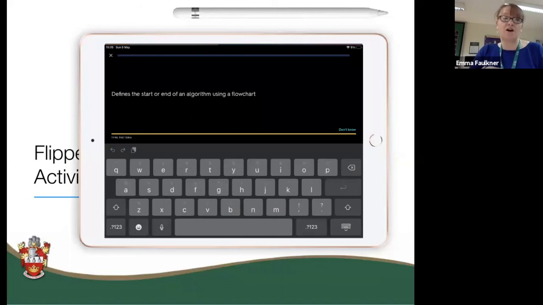Define the start and end of an algorithm using a flowchart. And you'll see on the right-hand side, it says don't know. That is key. If those students aren't quite ready to access the learning, they become more resilient by actually just giving it a go. And then if they don't know, they've got that support strategy in place. I think that's a brilliant resource. So again, beginning, middle and end of the lesson, you can do that.